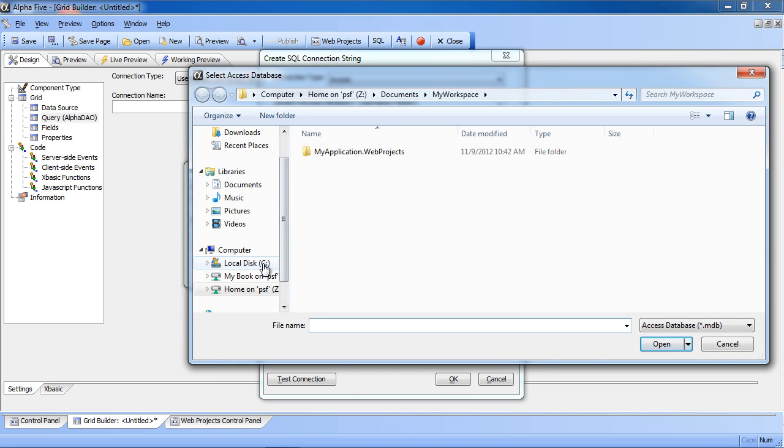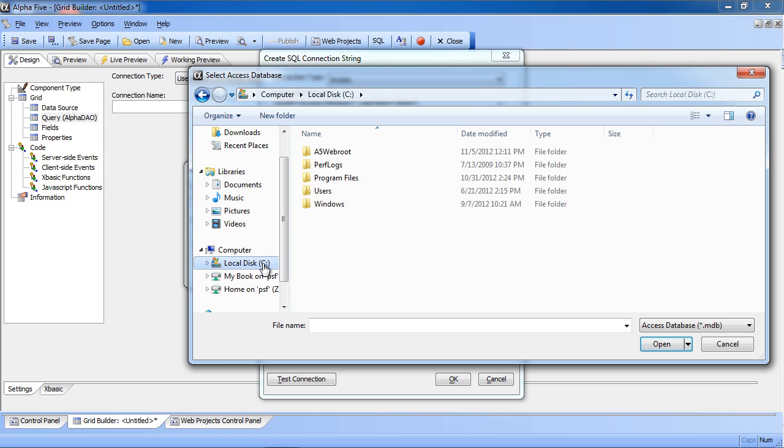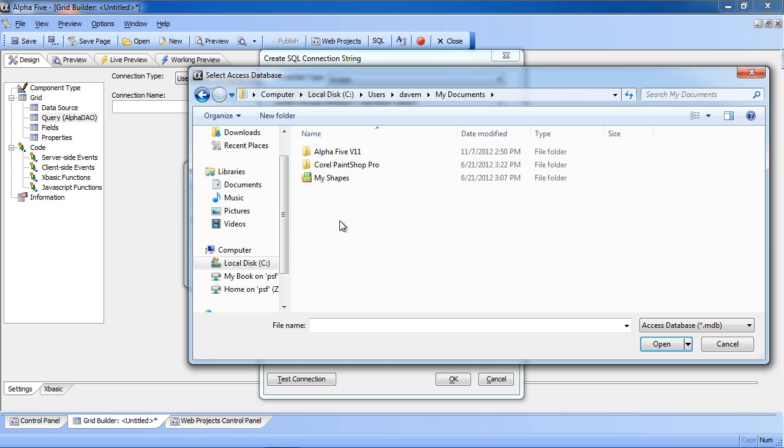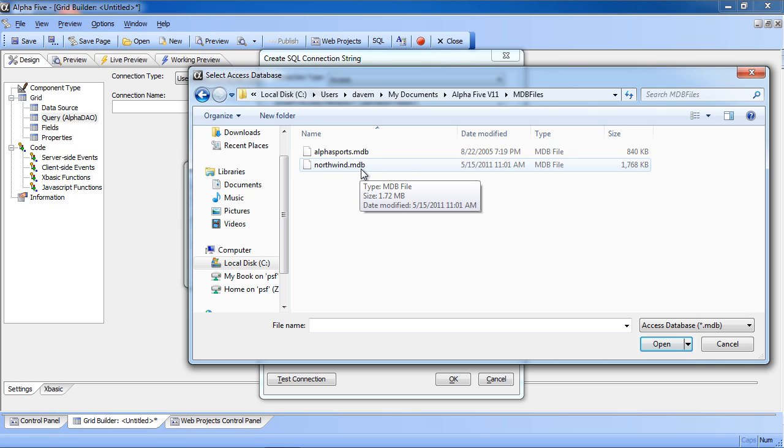And like I said, the database is already installed by default when you install Alpha 5. So let's go ahead and find it. If you're taking a look at your C drive, this is where you're going to probably find that. You look under Users, and then I'm Dave McCormick, so this is my user. And I'm going to take a look under My Documents. There's Alpha 5 v11 and MDB files. Those are Access files, by the way. Access files end with the extension MDB.